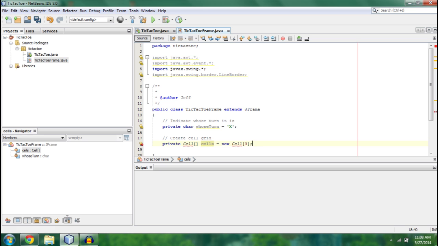What we want is a grid, though. We want an array of arrays. So we're going to make a two-dimensional array. You can have multi-dimensional arrays in any programming language. It gets really complicated when you get beyond two-dimensional, but it's really cool what you can do with them. So we're just going to make a 3x3 grid. It's still going to keep red underlining that because it doesn't know what a cell is.